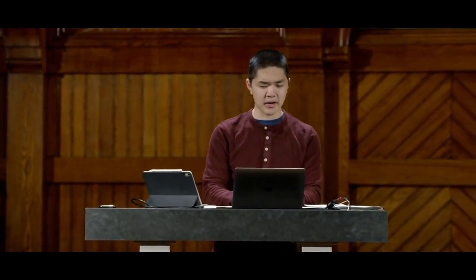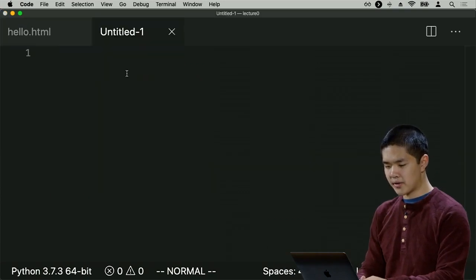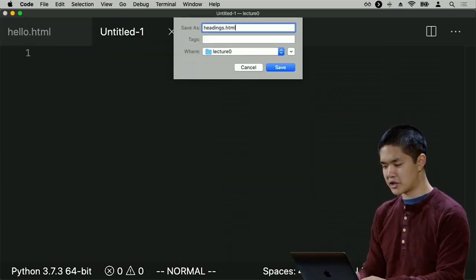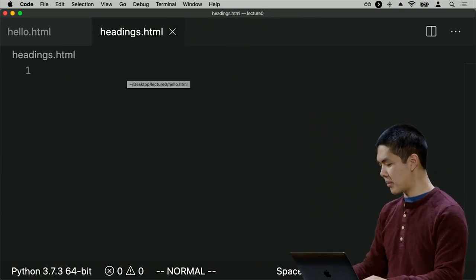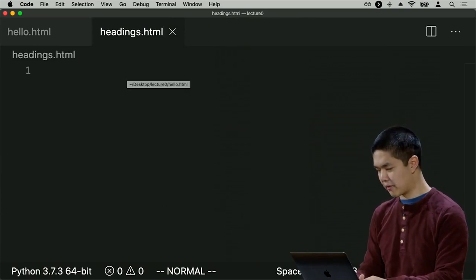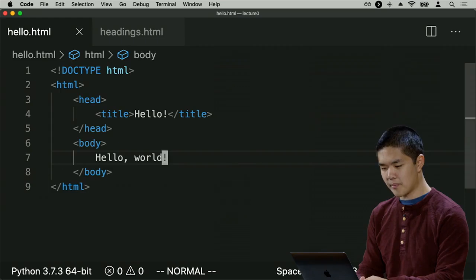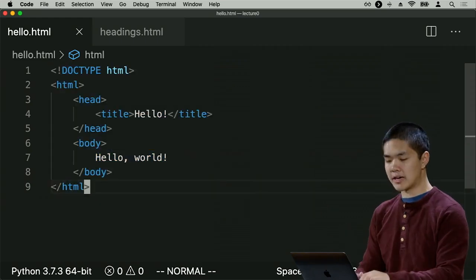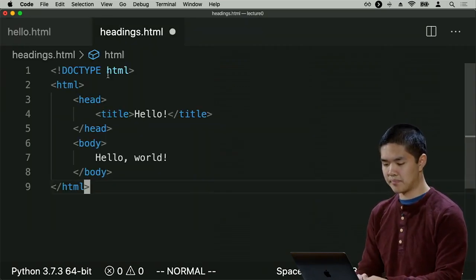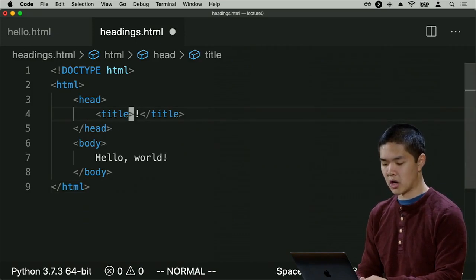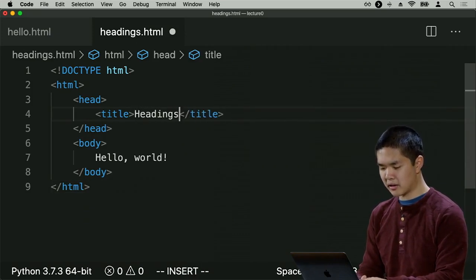So I'll go ahead into my text editor and create a new file that I'll call headings.html. And the structure of this page is going to be pretty similar to the pages that we've seen before already. So I'm going to start by just using the hello.html text and paste it in here. I'll change the title of the page. Instead of hello, we'll go ahead and call it headings.